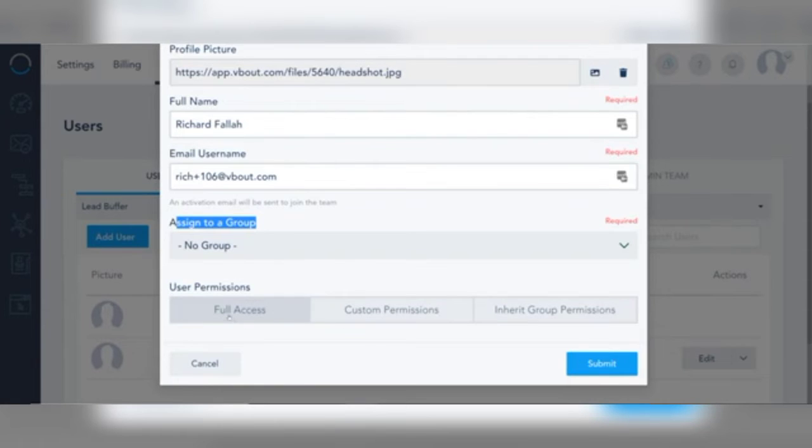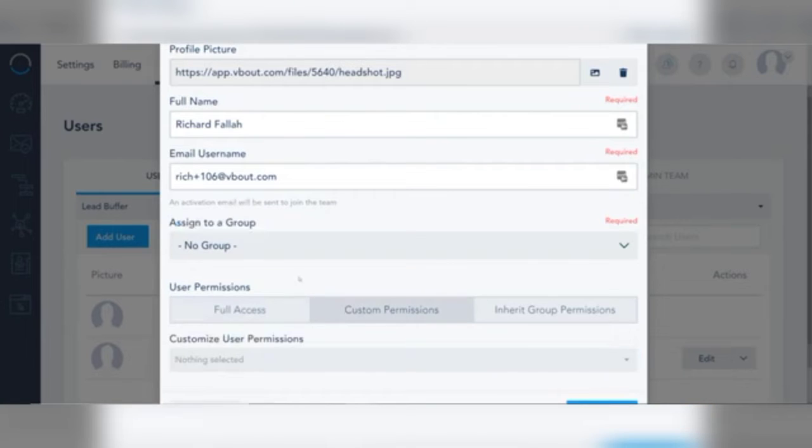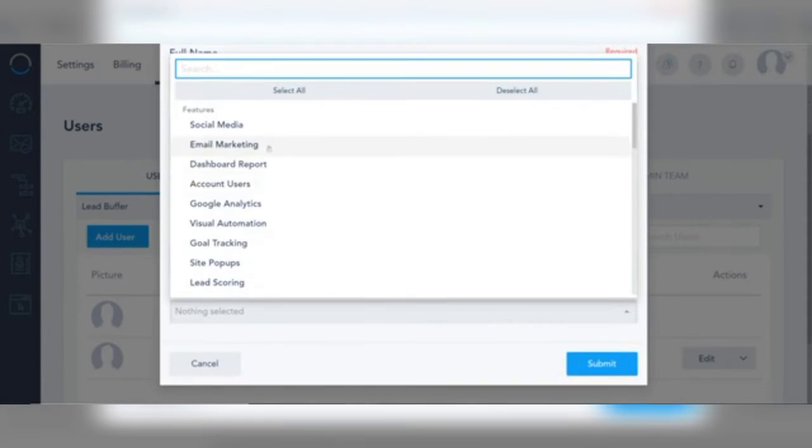Now, full access is going to be providing them access to the entire platform. That includes adding users, visiting your billing, settings, and all that stuff. So if you're sensitive about that, I would certainly use custom permissions. Here you're going to notice there is a drop-down with all the features. So if you want to reserve access for that user to one or two features, you can click on that feature here.